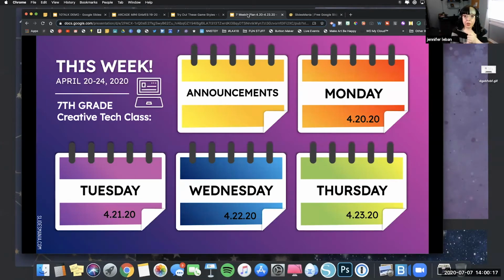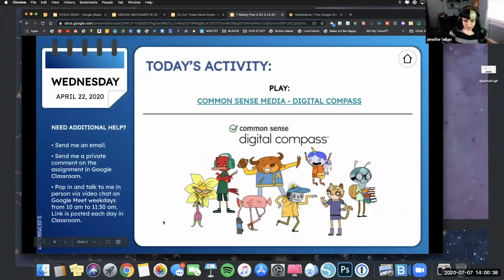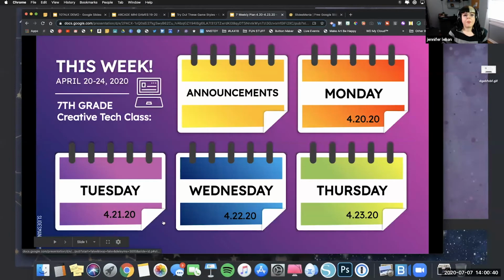This is my weekly schedule for remote learning. So you can see this was the week of April 20th through 24th, and this was my 7th grade tech class. So what I did was, this is again linked out to different slides. So this is like the main page, the landing page, and then you could go specifically to Monday's info, Tuesday, Wednesday, Thursday. We had Friday remote planning days. Oh no, I just flipped all the way through.